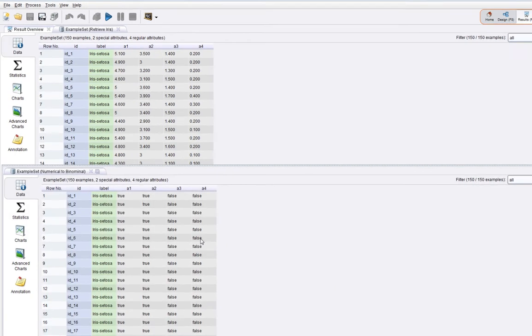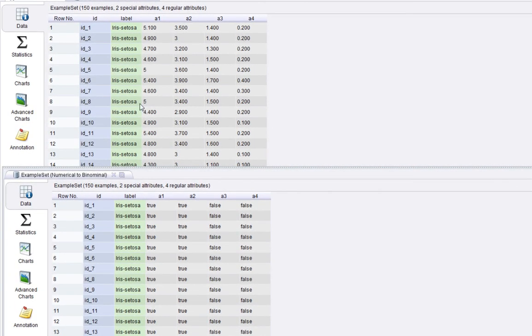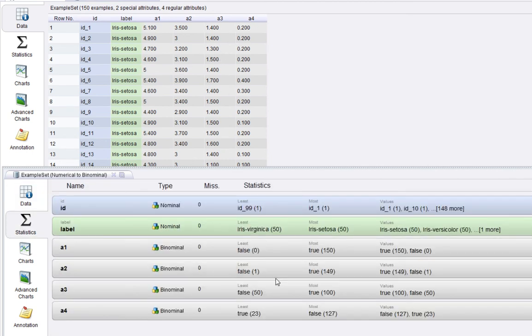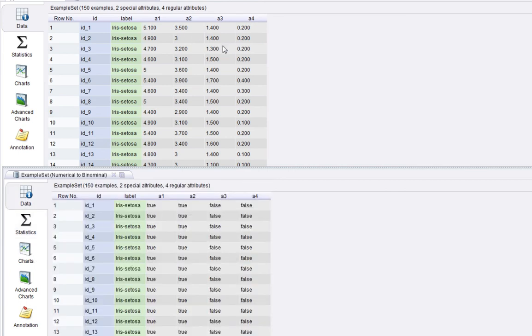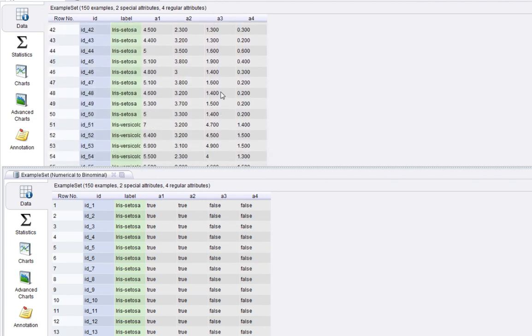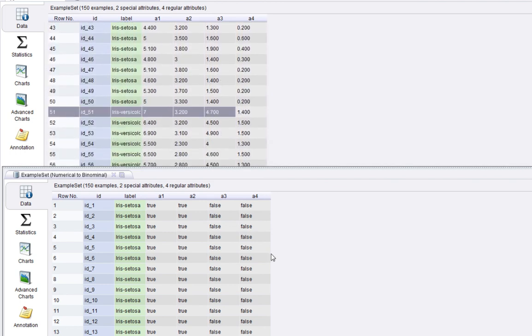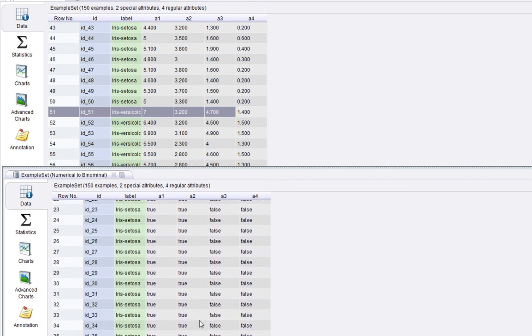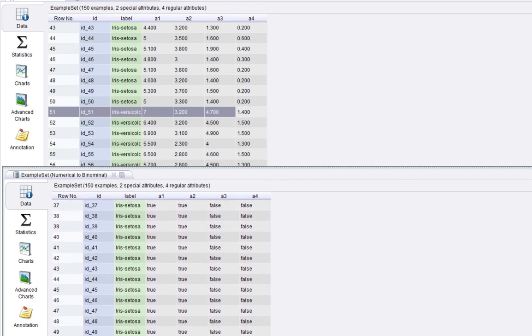And looking at the data, yeah, that's right, A4 has very low values. A3 probably has the most potential. Yep, there we go. So A3 has some false and some true. If I scroll down, here we go. Yeah, there we go. So at 51, I'm expecting to see a true.